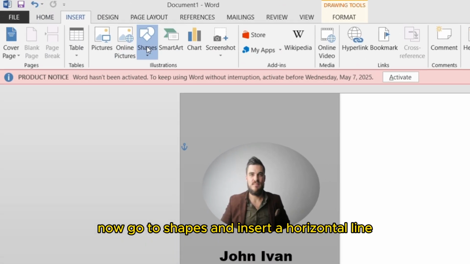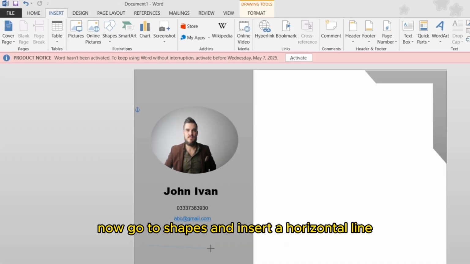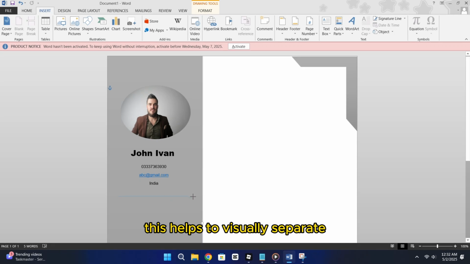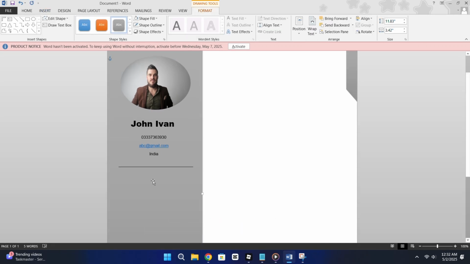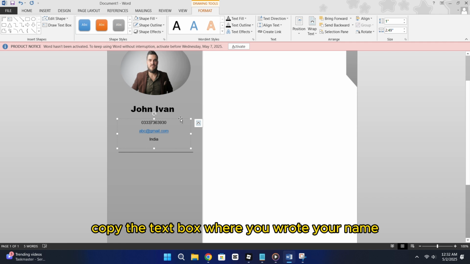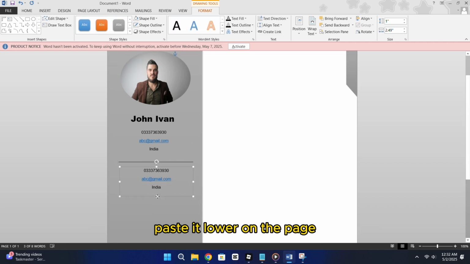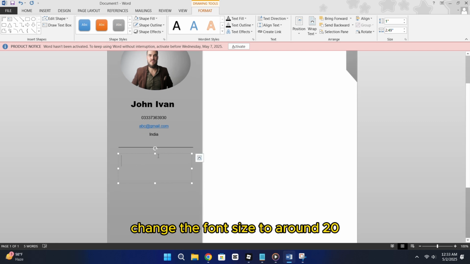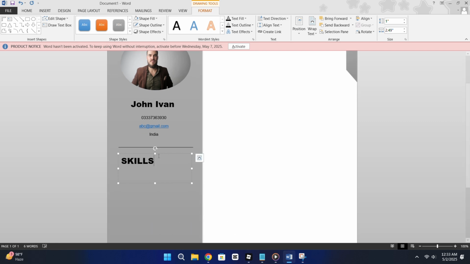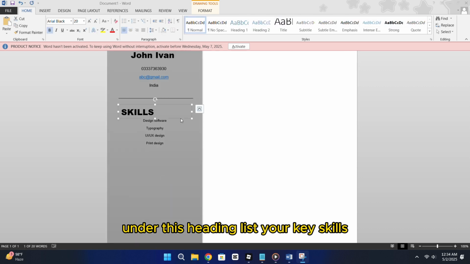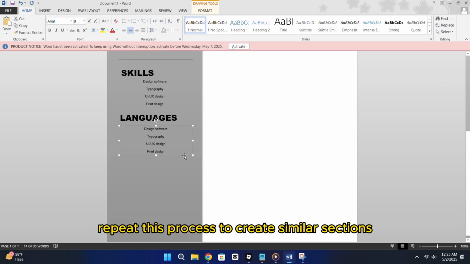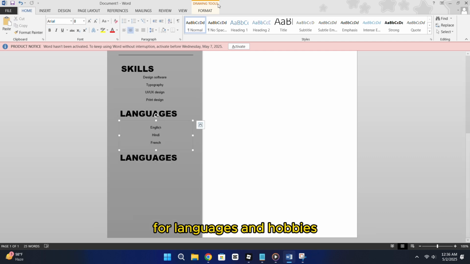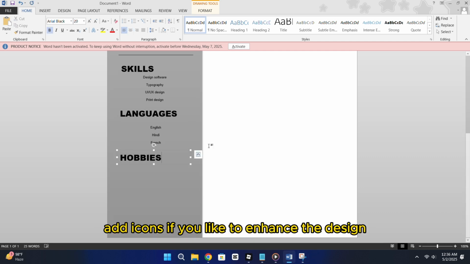Now go to Shapes and insert a horizontal line. This helps to visually separate different sections of your CV. Copy the text box where you wrote your name, paste it lower on the page, and replace the text with Skills. Change the font size to around 20. Under this heading, list your key skills. Repeat this process to create similar sections for languages and hobbies. Add icons if you like to enhance the design.